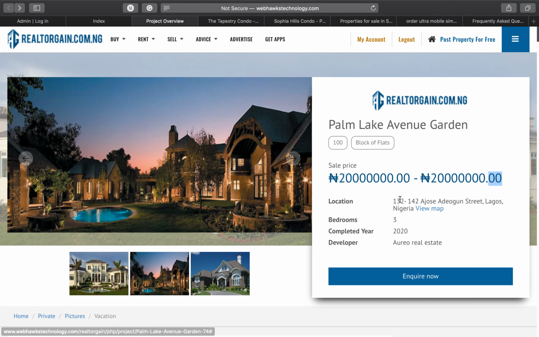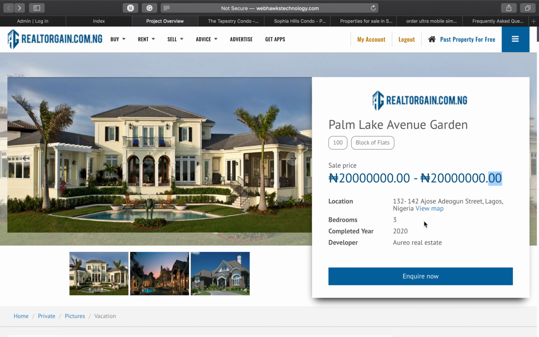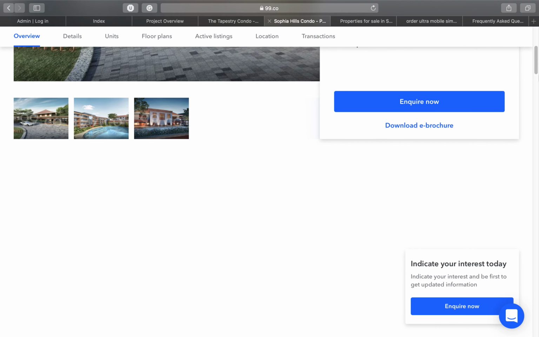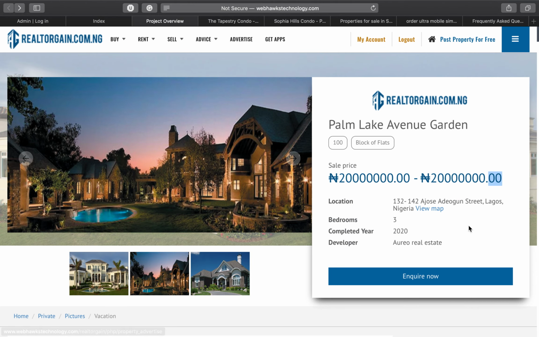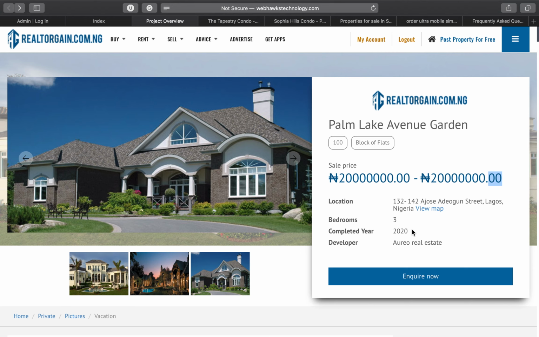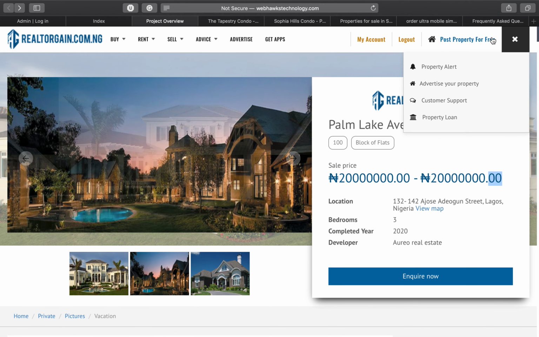So this one is good, and this again, this is just one. This is supposed to show all the bedroom types, 3, 4, whatever they have in the project, similar to this. You see they have bedroom 1, 2, 3, 4. So we should try to have something like that so that all the types of bedrooms in the project can show here. So I think every other thing here is good.